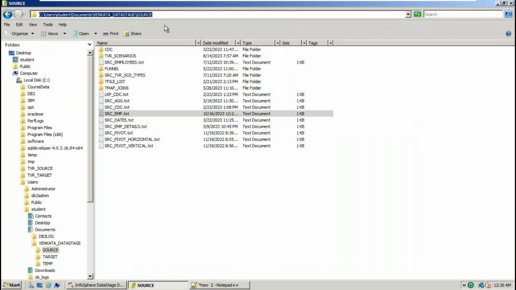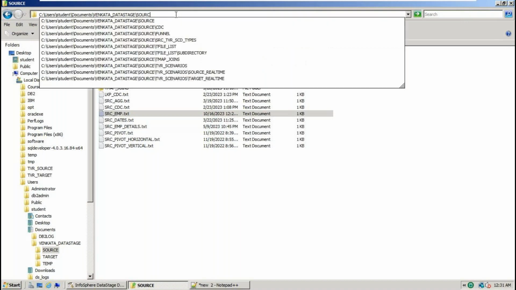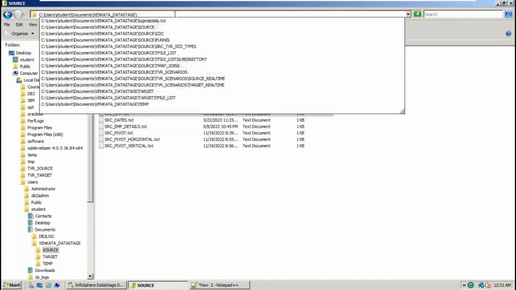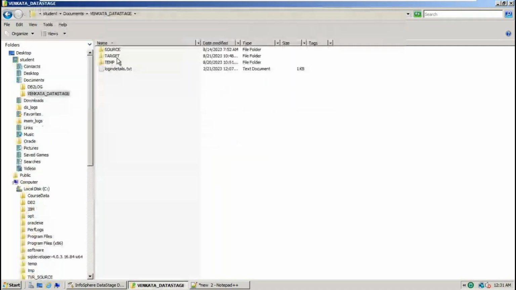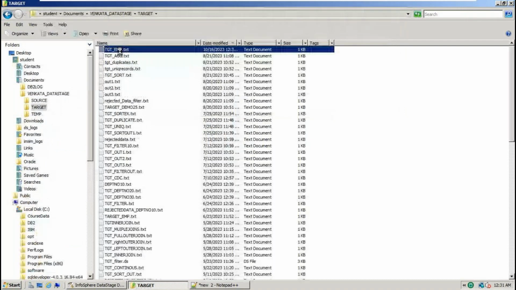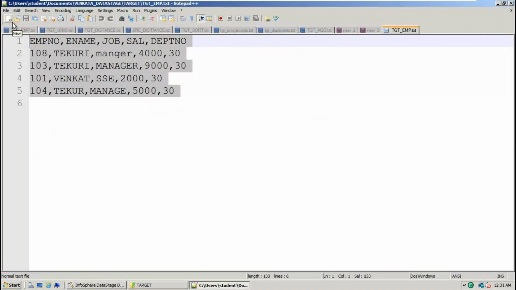Let me open the output. When I open the output, what records do I need to see? Only department number 30. This is the target folder, the tgtemp file. Let me open it. I want to see only DPT number 30 records. Yes, I can see only DPT number 30 records.